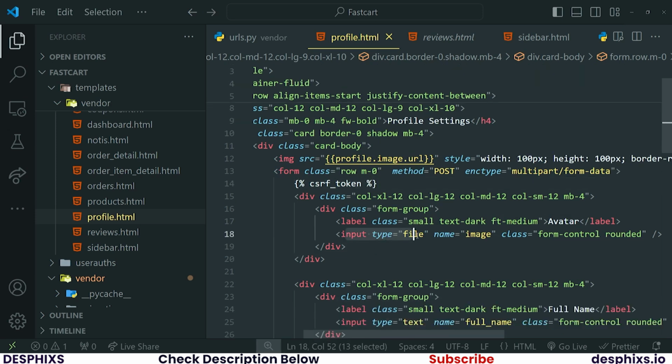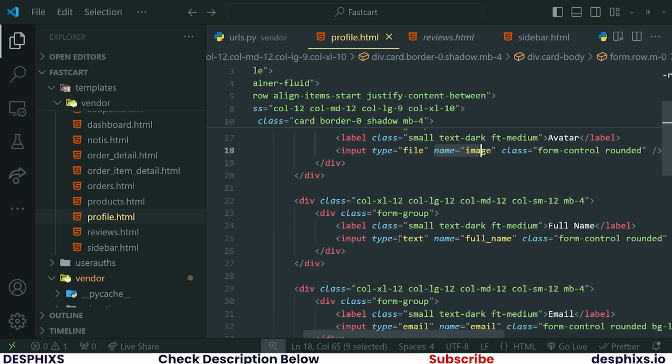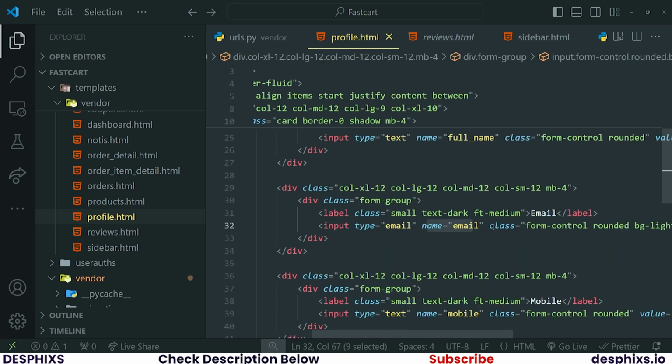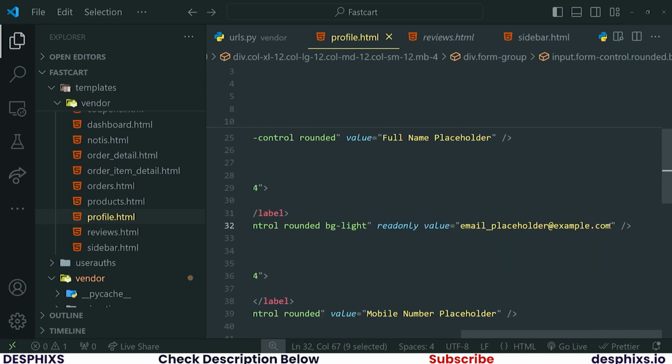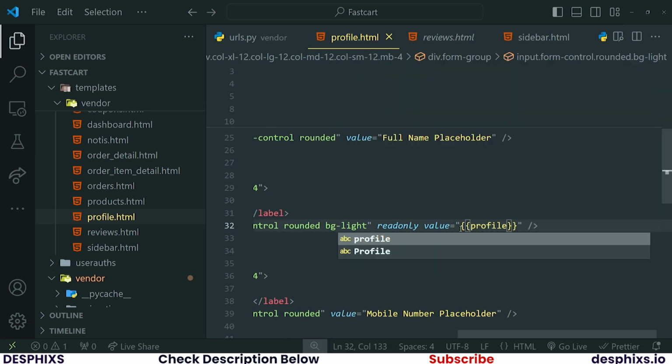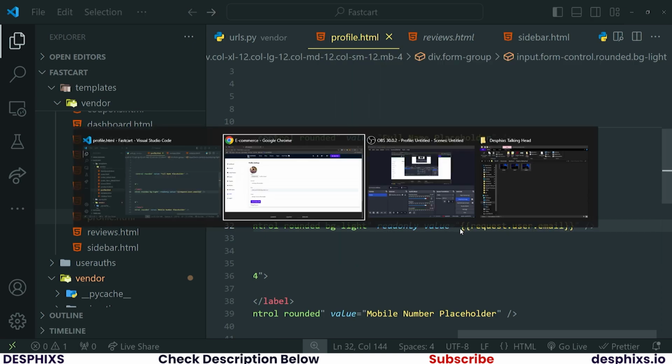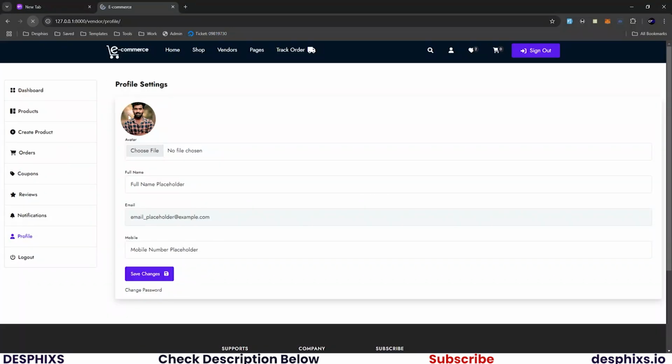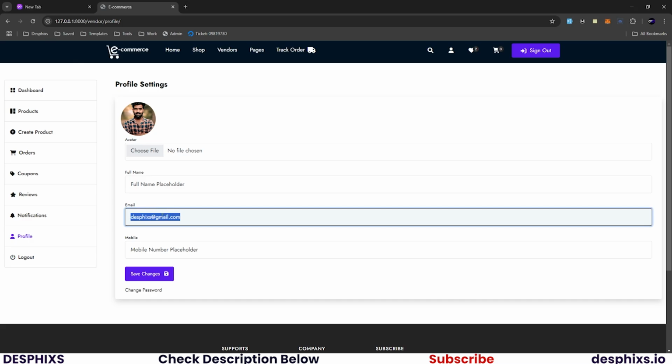The input type of file should have a name of image. The full name should have a name of full_name. Same thing for the email. Although for the email, we will not be editing it for security reasons. So we'll just have to say request.user.email. And let's see how that will look. Good. This is what we currently have.